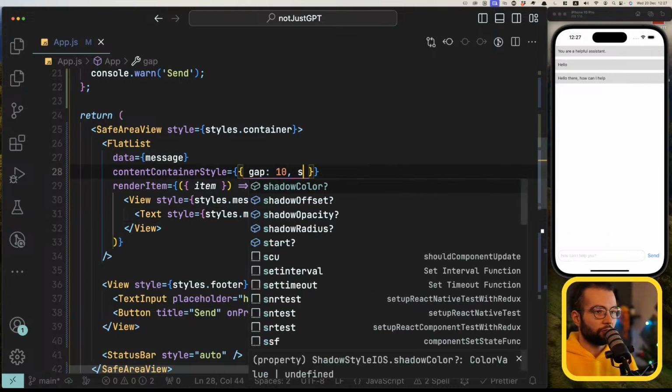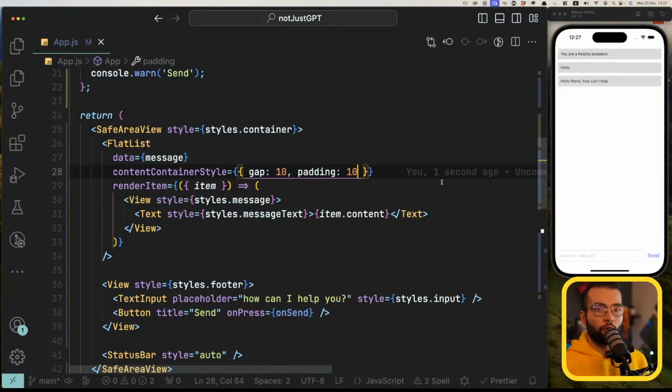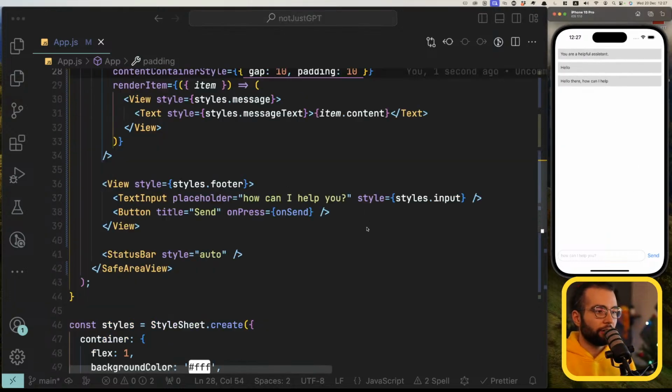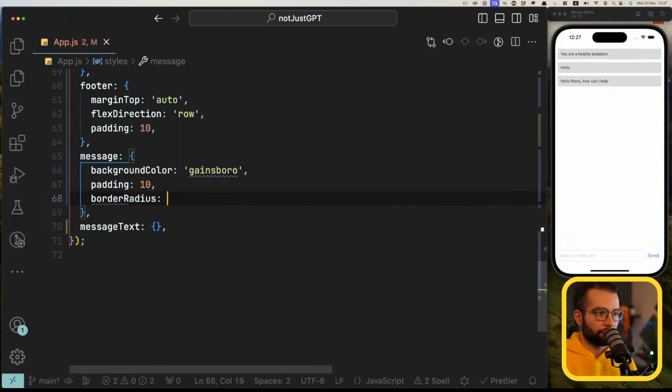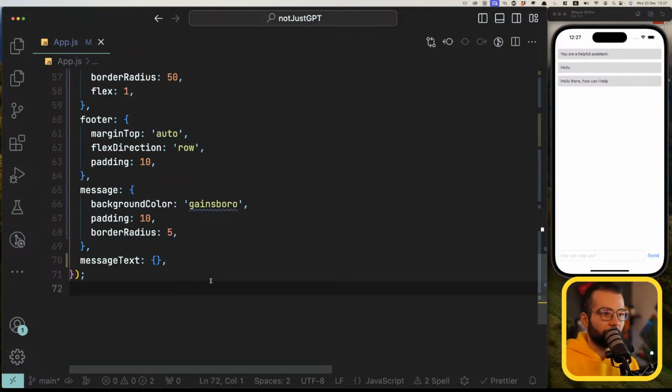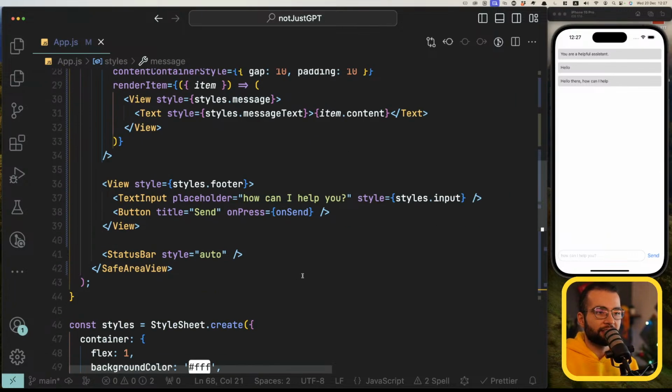And if I also do padding 10 here, it will add padding on the borders of the whole container. Okay, the message without border radius is not gonna look good. 5. Nice.